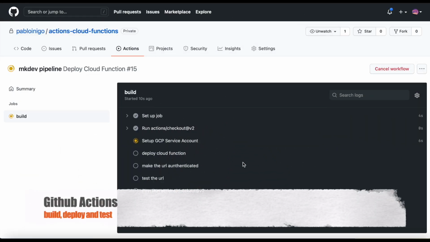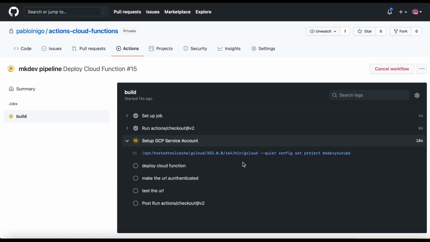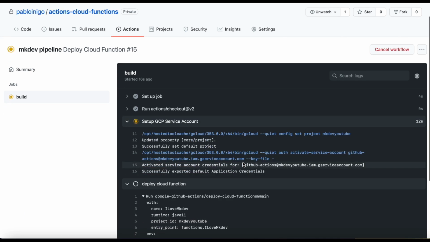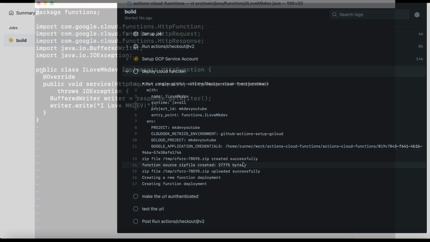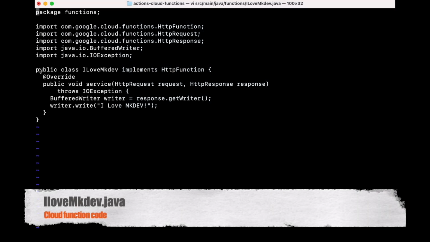For our example, the idea is simple. As soon as we push, we will start a pipeline that will build, deploy, and test our cloud function. Let's start with our cloud function.